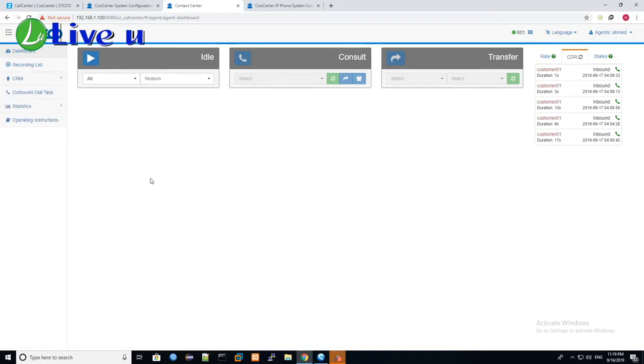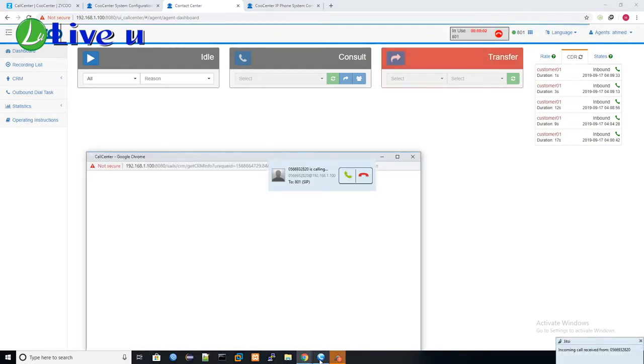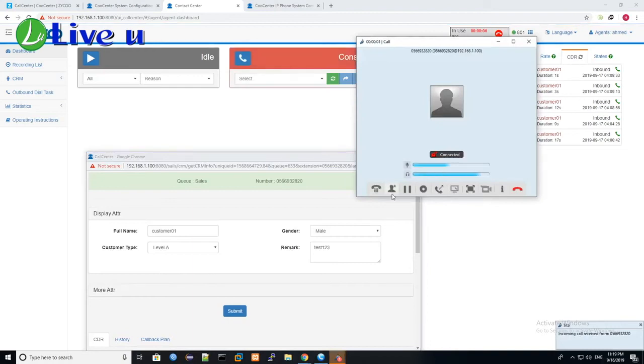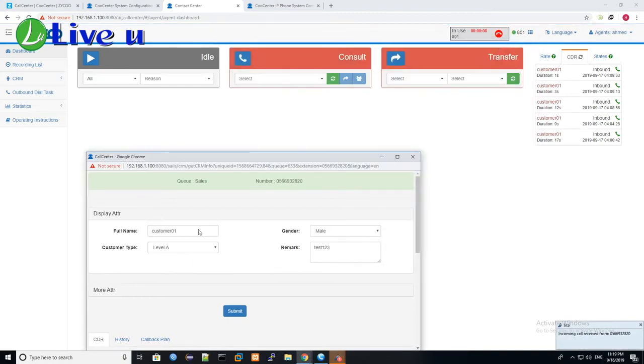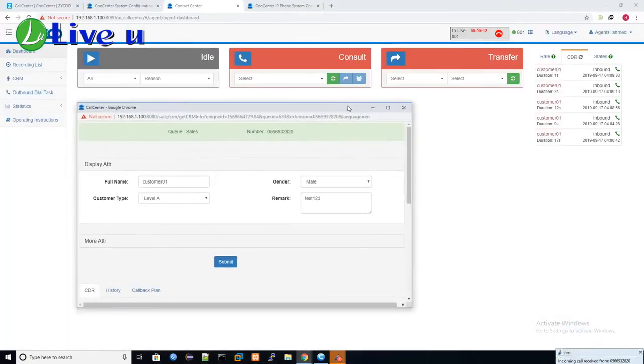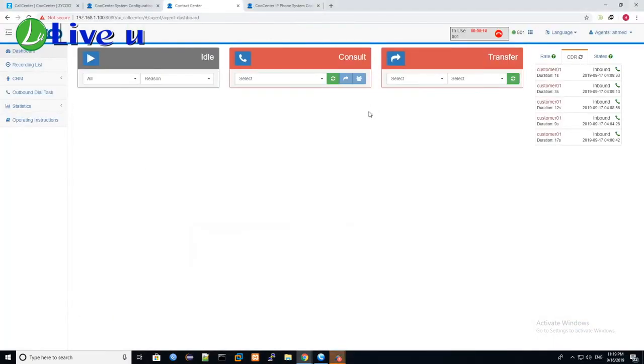So I will make another call for now from my mobile. So I will take the call, I will answer. So I answer now. As you can see, I see all the customer information through the window pop-up. So I see all customer information. Now we have two tabs.